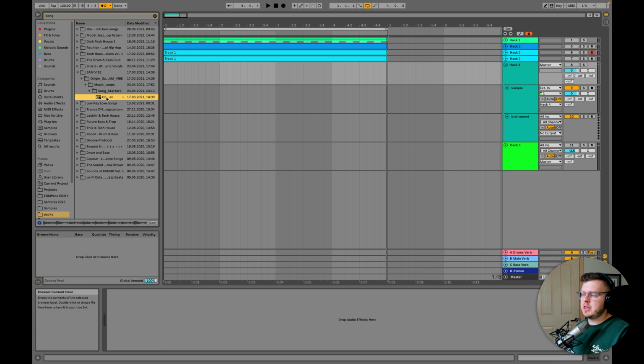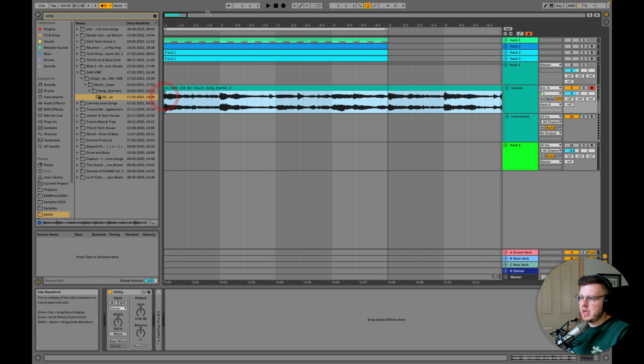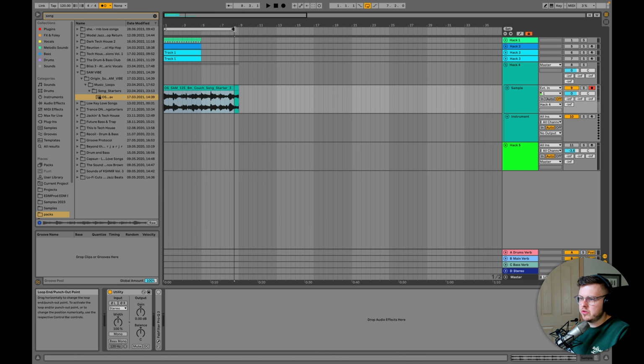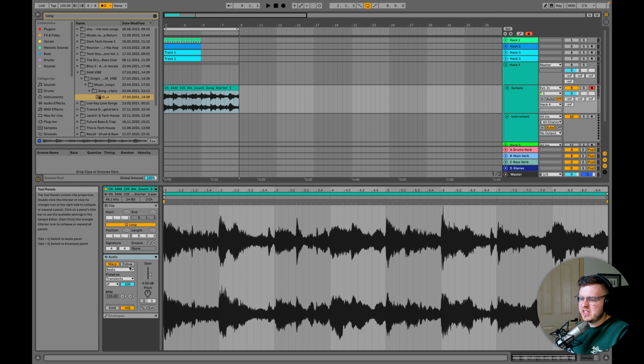What we're going to do is yet again use the audio to MIDI converter. So I'm going to drag this onto the sample channel here just so we have it. I'm going to extend out the loop. Now, I'm going to set this to complex mode just so it aligns to our tempo. It's at 125, so it's a bit faster. We're at 120.